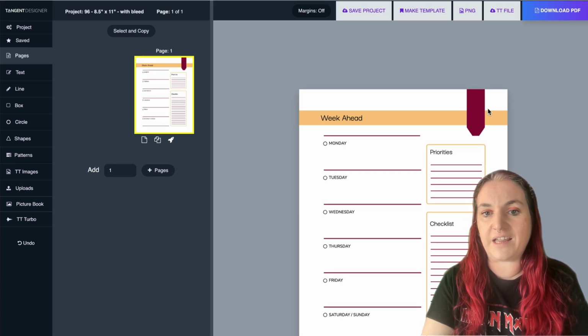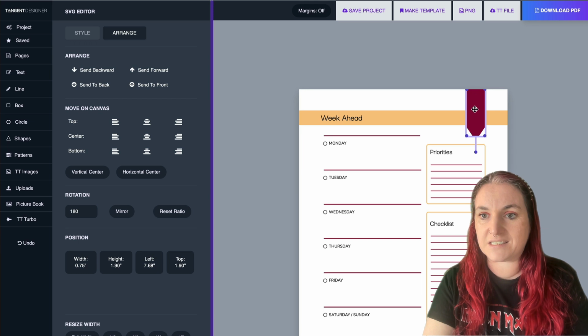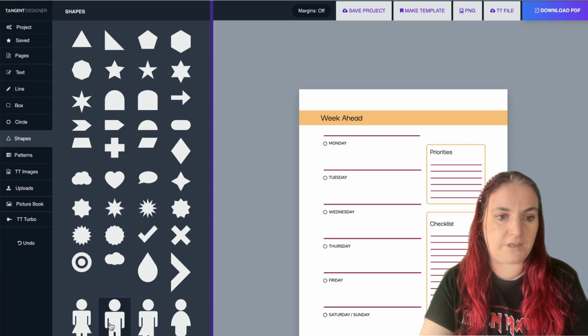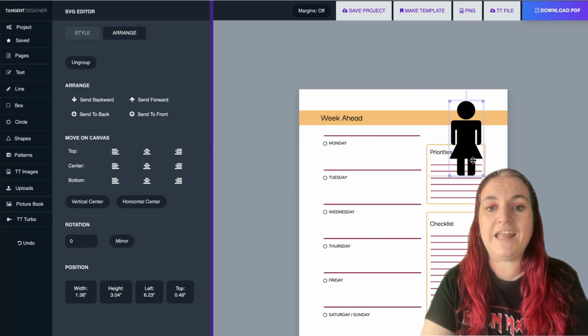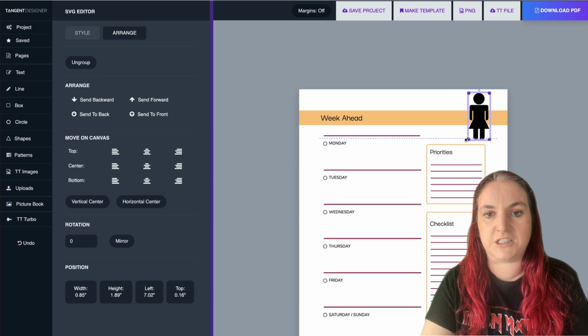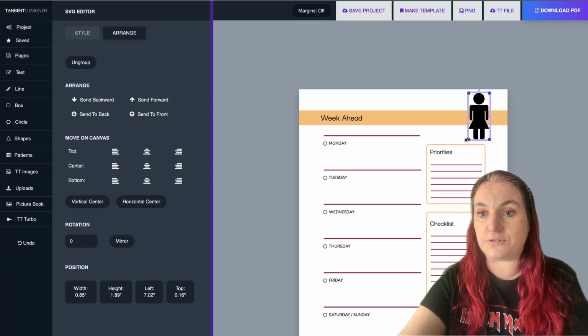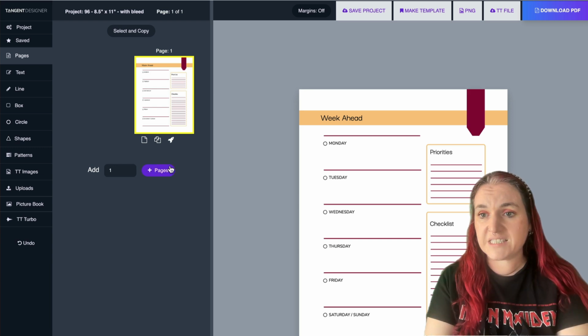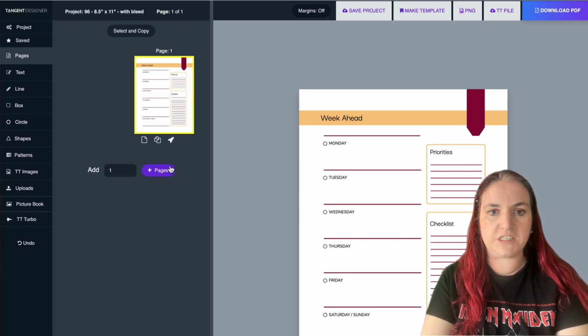And if you don't like this, for example, you don't like these kind of additions, that's fine. You can delete it. You can put another shape on there. You can put like a little person. You can put anything you like on your page. So it's really up to you what you want to do with your page and how you want to make it look. So let's add a couple more pages to our project.